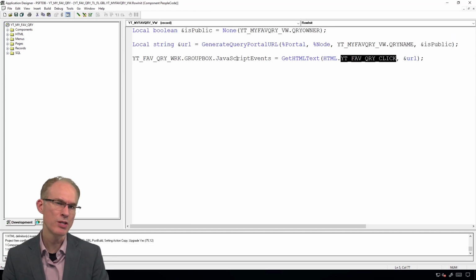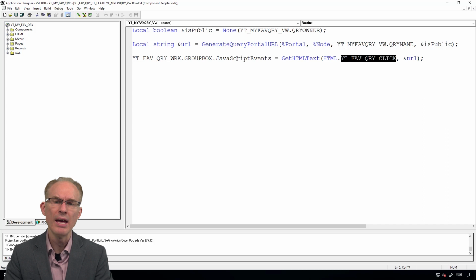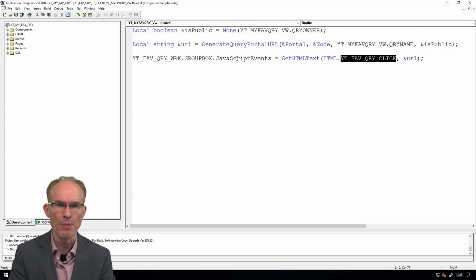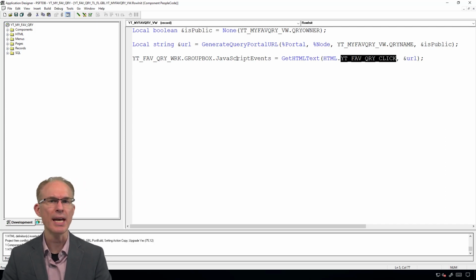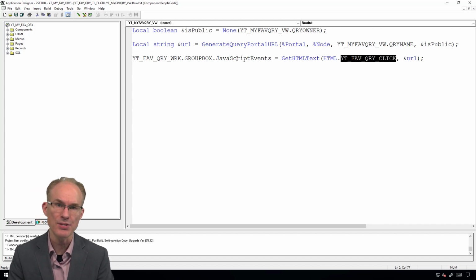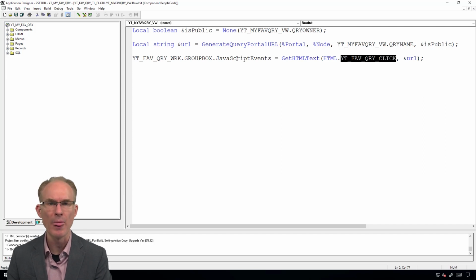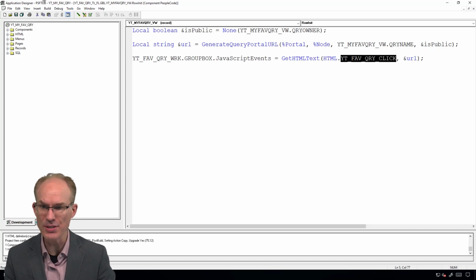Now, the JavaScript events property is very interesting. The way we're using it makes sense here. We're adding JavaScript to respond to the click event. But we can use this property to insert any attribute we desire. For example, I use it with home pages to insert content reference IDs, cref IDs, into tile HTML. With this property, you can create and update any HTML attribute you desire. That's pretty cool. Hey, I think we're ready to test it out.